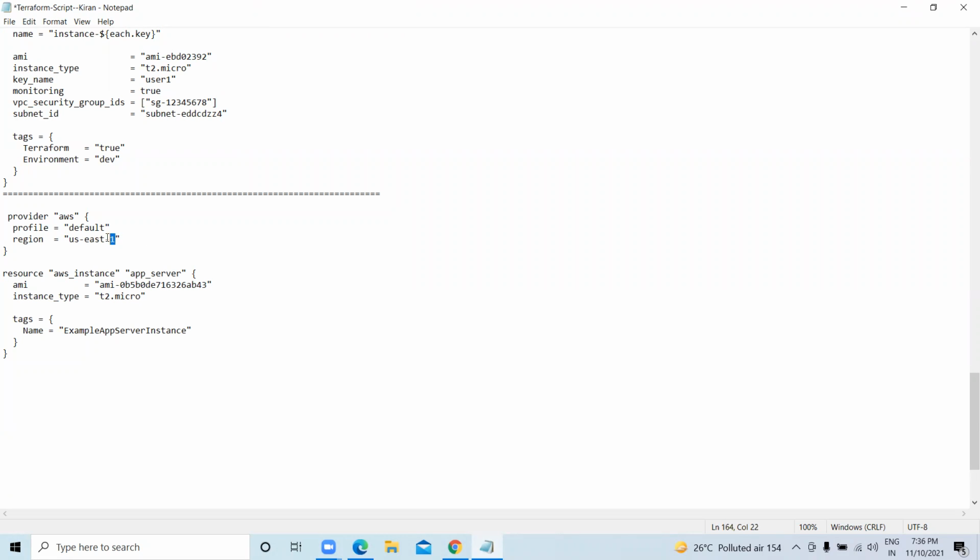See the things we need to enter. Region: in which region you want to create your resource, that is the first thing you have to enter. Next to this is the AMI, which is the operating system type. A Linux system will have one type of AMI, a Windows system has another type of AMI. So we need to enter the machine AMI. Then this is the instance type, t2.micro, t2.nano, t2.large. And this is your system name, the instance name.